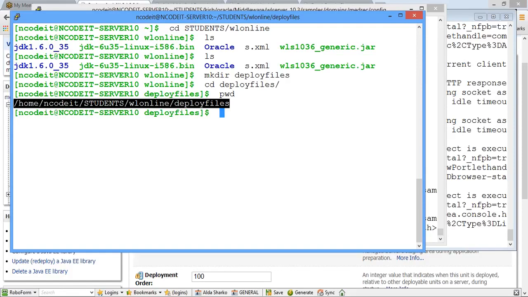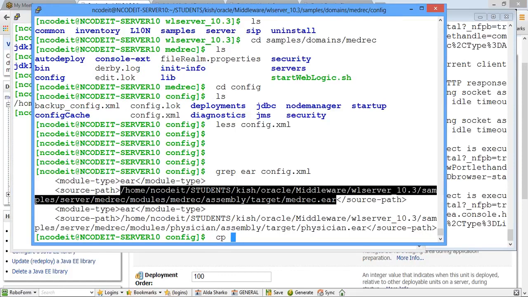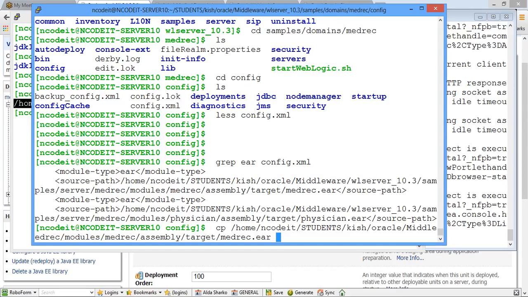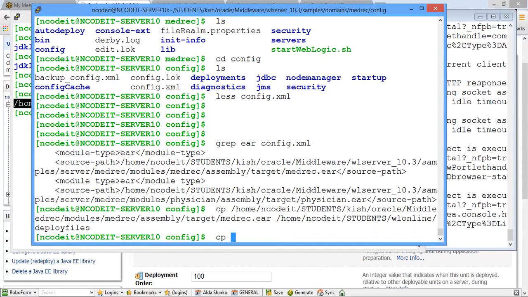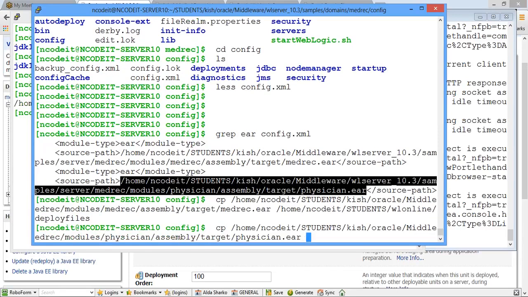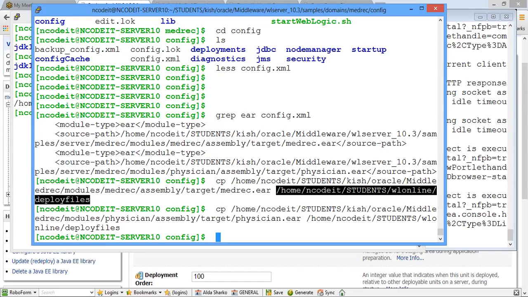So I'm going to copy all these files into this directory. Copy medrec.ear into this directory. Copy file one to the directory. That's what I'm doing. Same way, copy the second file into the same directory. Alright, two EAR files are copied.